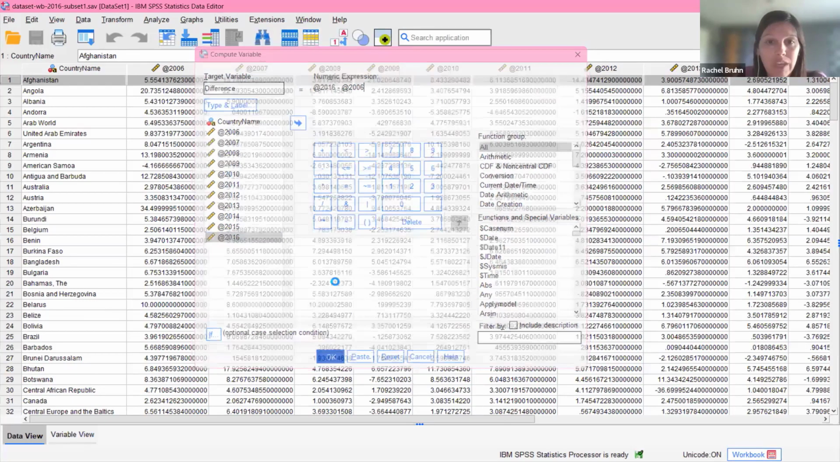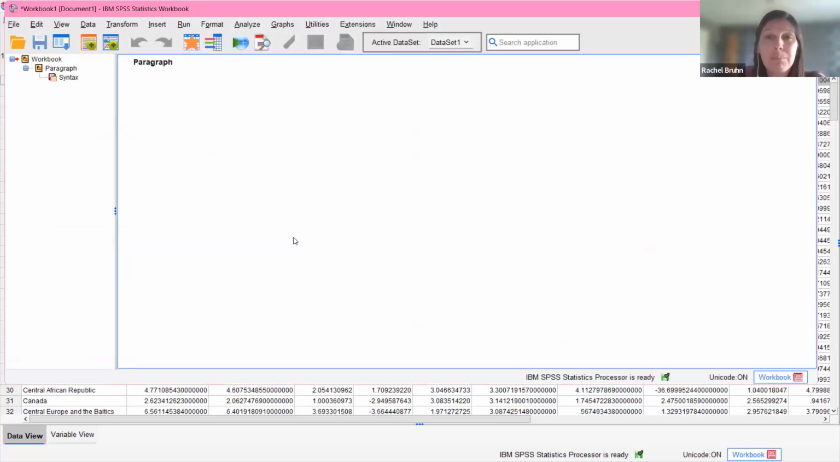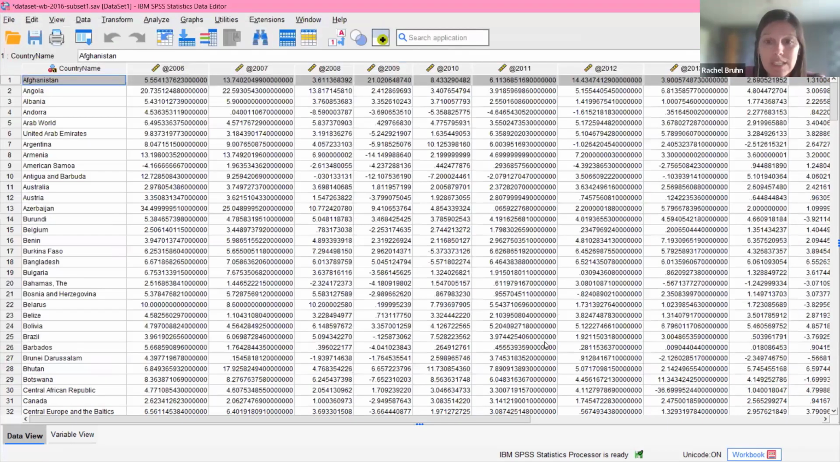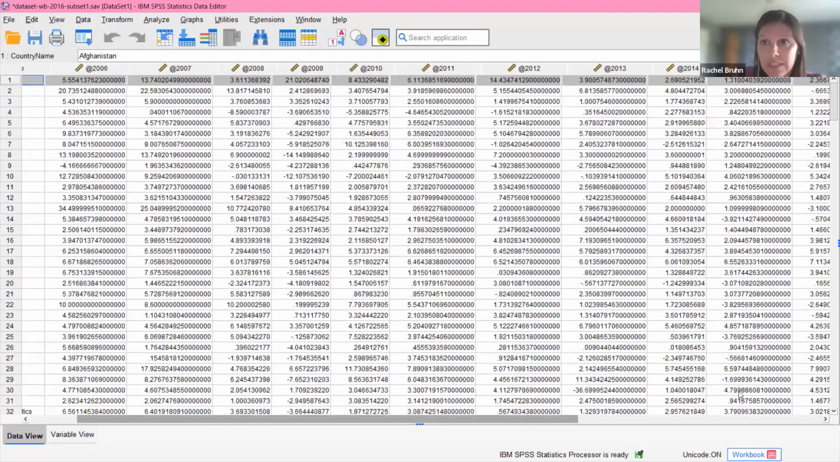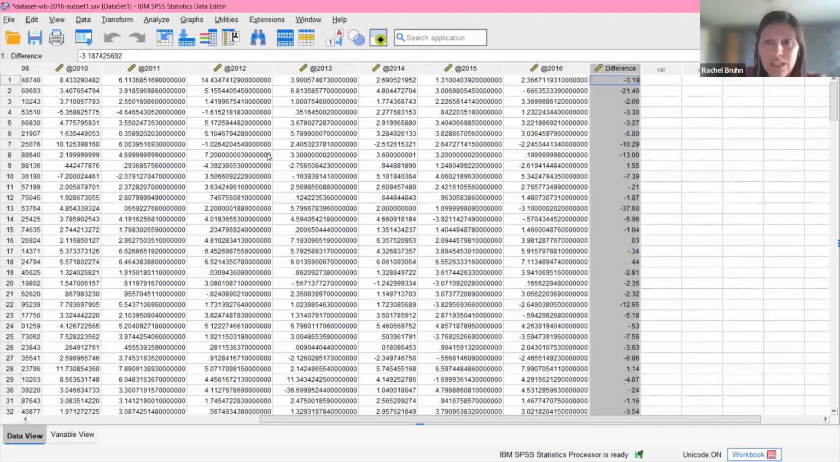I'm going to click OK. It's going to pull up the output window. I don't actually care what's here because it's not going to give me anything. What it did, if I scroll to the right here, it generated a difference score. So it computed the difference for those columns and gave me those values here. Now that I have my differences, I can check for outliers and normality.